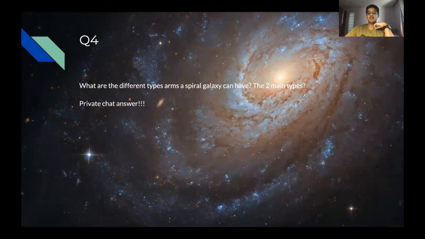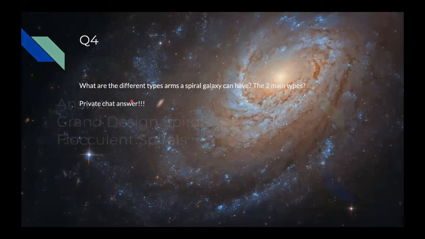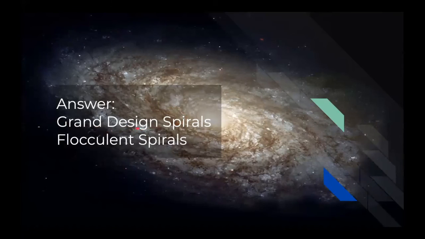What are the different types of arms a spiral galaxy can have? The two main types that I mentioned, what are they? The answer is grand design spirals and flocculent spirals. Remember how I mentioned that there were some very clear ones called grand design and some choppy ones called flocculent? That's what I meant.